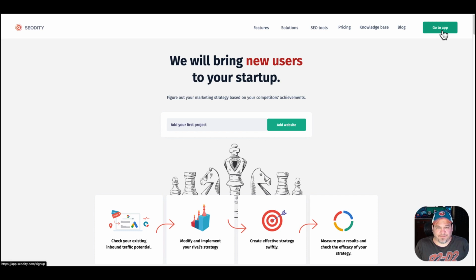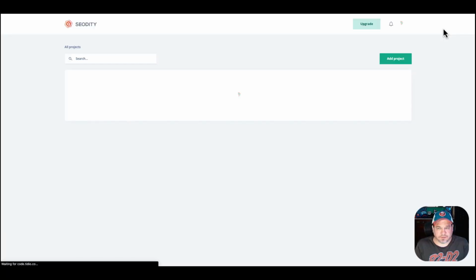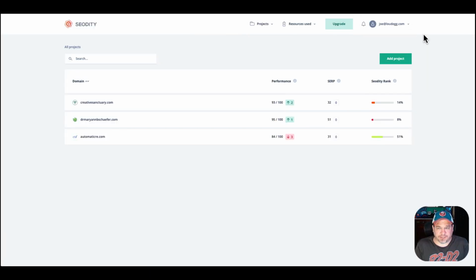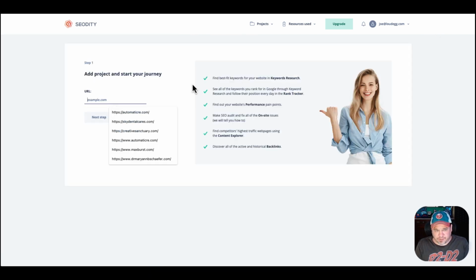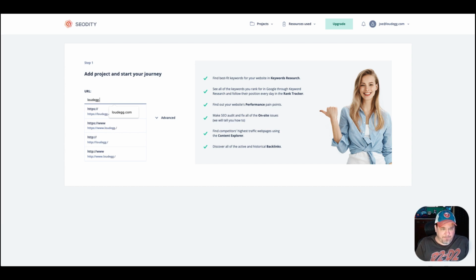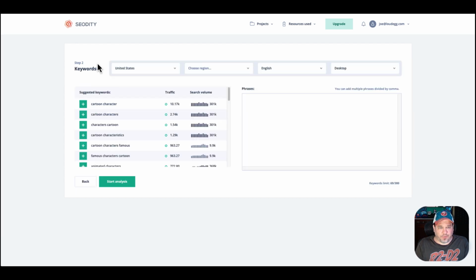So you can go here, go to app. So I put a couple projects in here already. If you'd like to add a project, you click add project. You can add your domain name. It actually shows some domains that show up, like it'll do a search. That's very neat. Then you will go what region, United States. If you want to go even further, English, desktop.